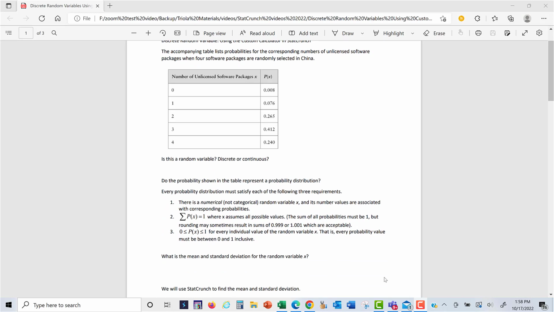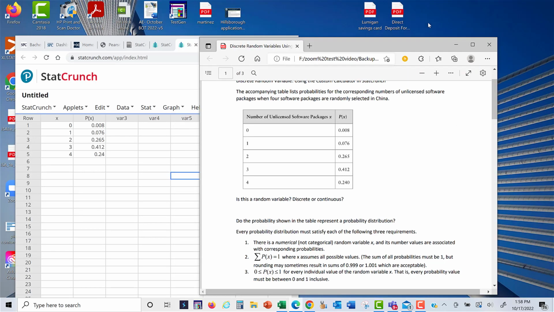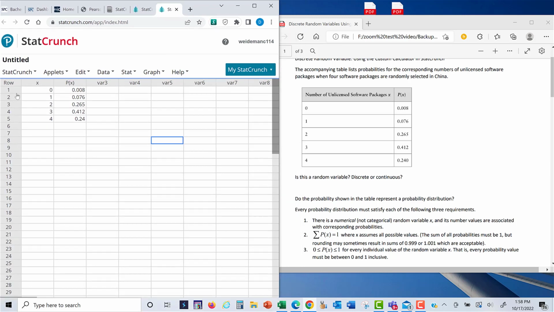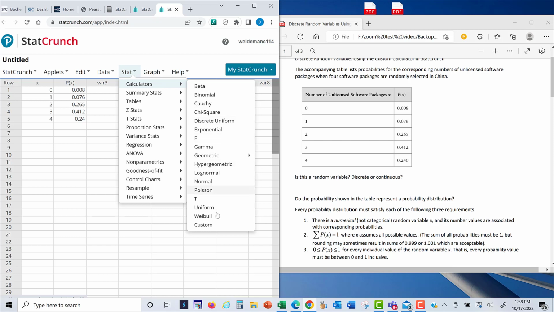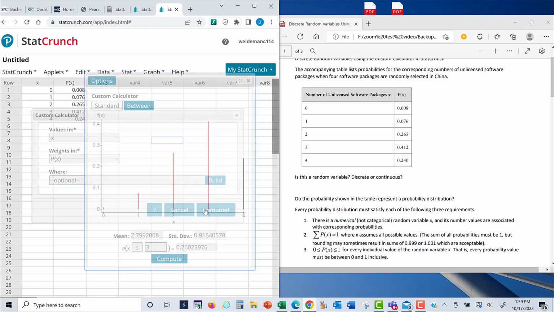So I went ahead and put this into a StatCrunch worksheet, which I've got right here, side by side. I put in the values for x and I put in the probabilities. In order to find the mean and standard deviation in StatCrunch, you're going to go to Stat, Calculator, and go all the way down to the bottom, and we use what's called a custom calculator. You pick first the values for the random variable. What values can the random variable take on? I put those in the column labeled x. And then the weights, which are the probabilities, are in the column labeled p of x. And then I just hit compute.